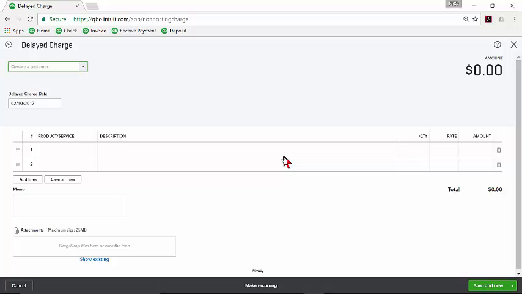Now, a delayed charge in QuickBooks is a non-posting transaction. So when I'm recording these delayed charges, I'm not actually affecting my profit and loss or my balance sheet or my financials in any way whatsoever. All I'm doing is creating placeholder transactions that I can use later to record that income when I actually perform the service, or give the massage in this case. So let's go ahead and set up these delayed charges.